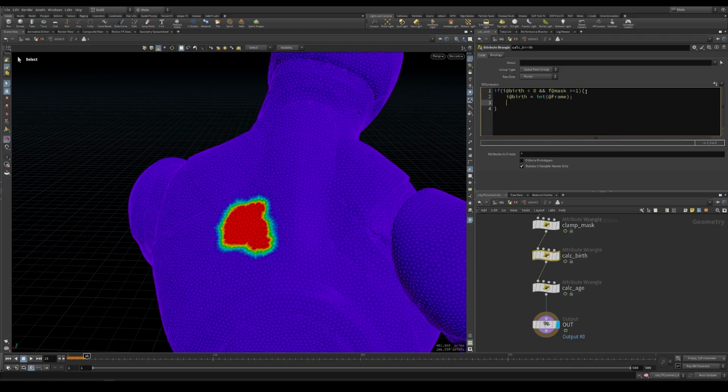and we also want to move the point to a group called aging, so setpointgroup, geometry 0, the group we will call aging, the current ptnum, value 1 because we want to add it, and the mode will be set.